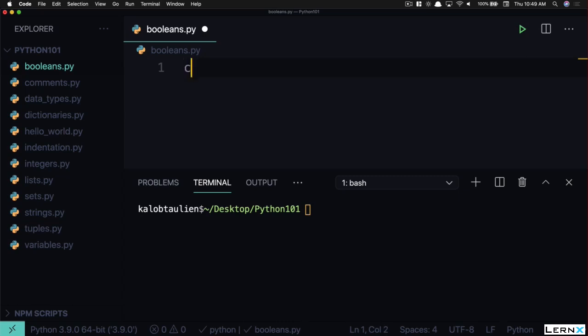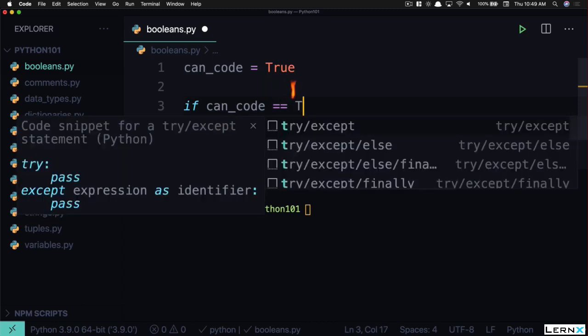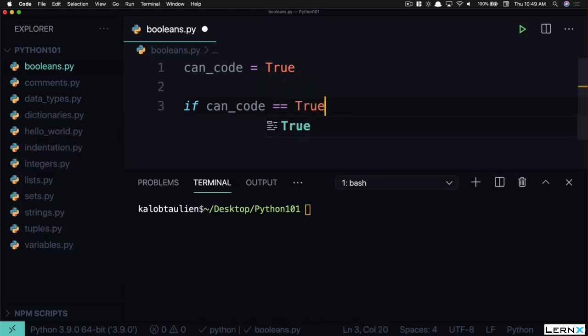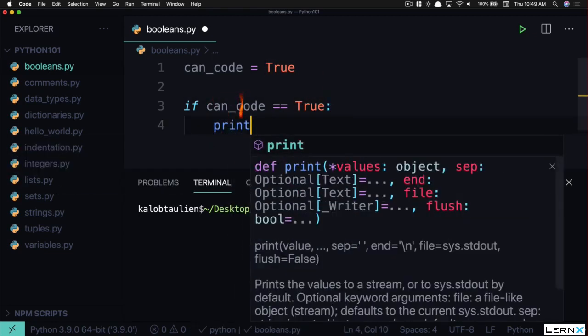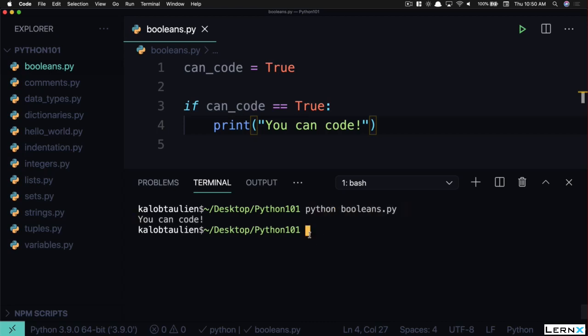And so we could say something like, can code is equal to true, because, well, you're going through this course, I would say you can code. And then we can write a conditional, which we haven't learned about yet, but we'll learn about these shortly. We can say if can code is equal to true, and notice that it's got a capital T. False also has a capital F in Python. Print, you can code. Let's go ahead and execute this. Python booleans.py, and it says you can code.